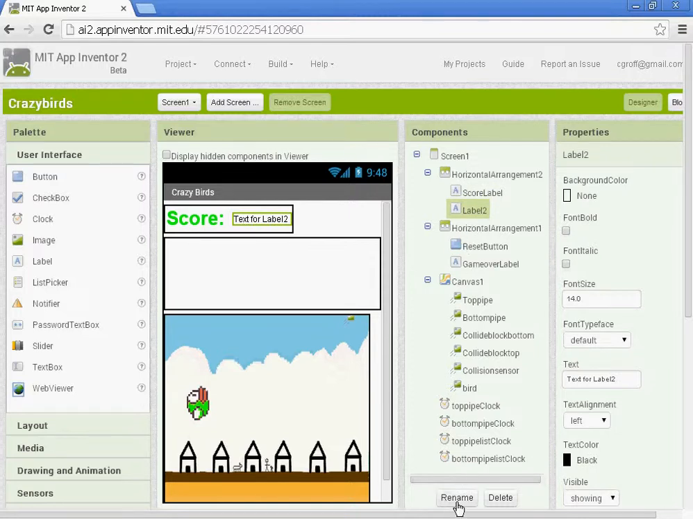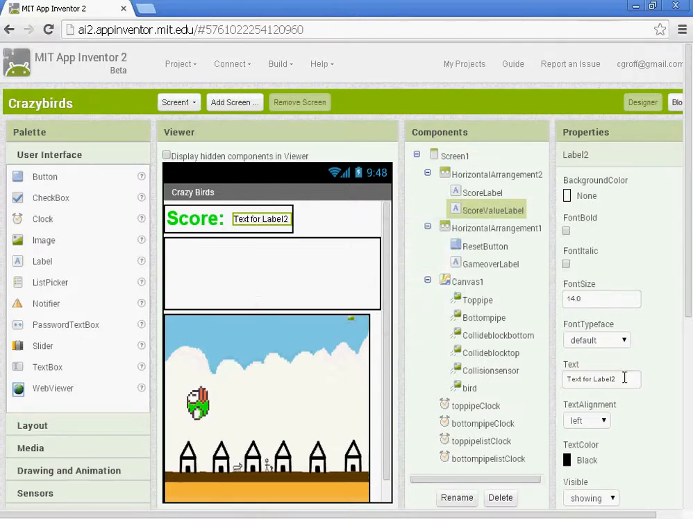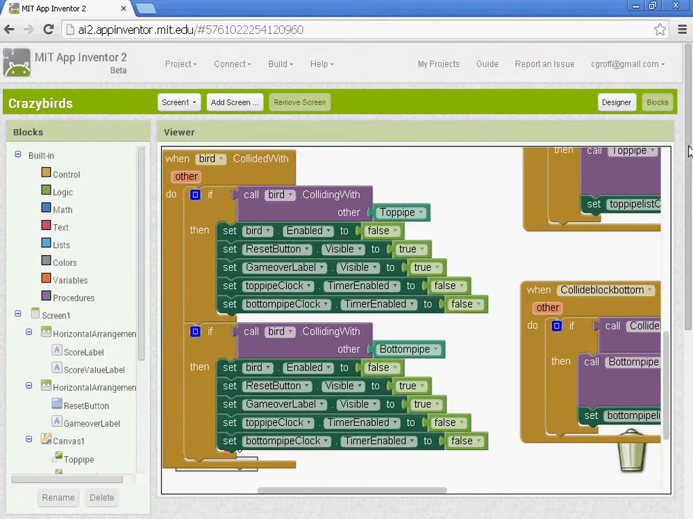The second label we're going to rename, and that's going to be the score value label, and that will contain the numerical value for the score. So I'm going to set the text to 0 and bold it. I'll put the font size at 30, and I'm just going to leave the color at black. You can change it to whatever you want. Okay, so once you have those components in, let's go to the blocks.